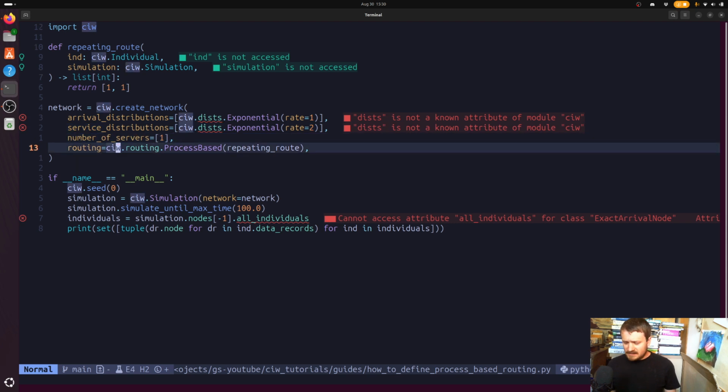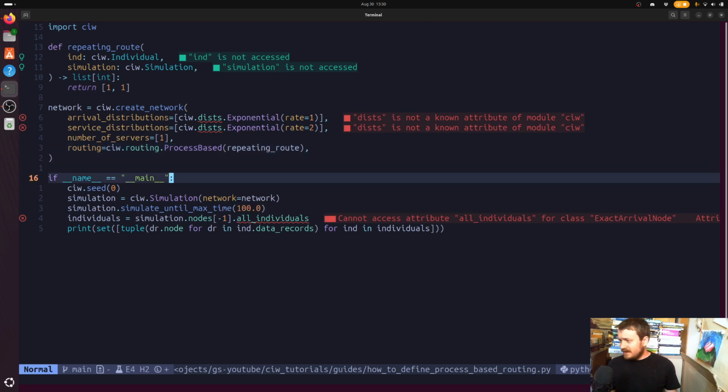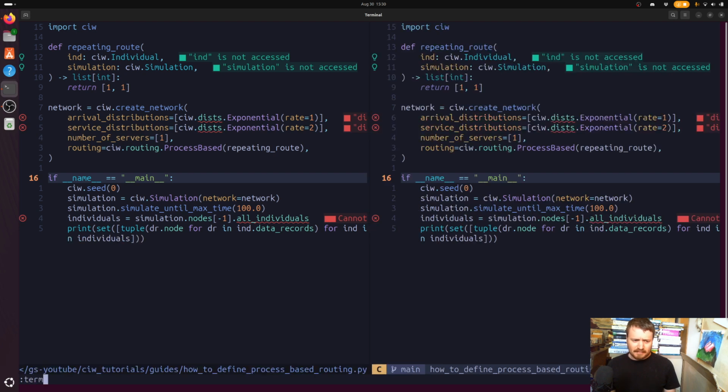Now, instead of passing some of the other routing tools into the routing parameter, instead we're going to pass in process-based, and that's where we provide our function. So, as it says here, a function that returns a predefined route. And other than that, it's like all the other components with the Ciw interface. It's just a matter of which pieces you plug in at this high level, and it does the rest of the work of making sure that things talk to each other behind the scenes.